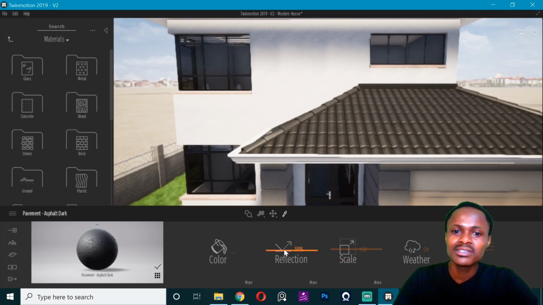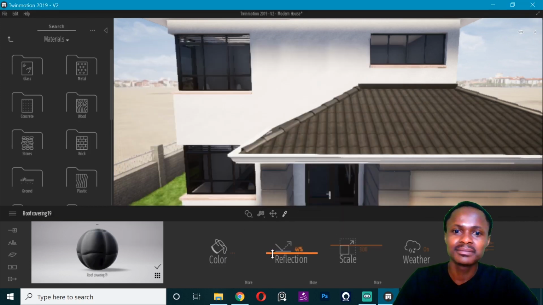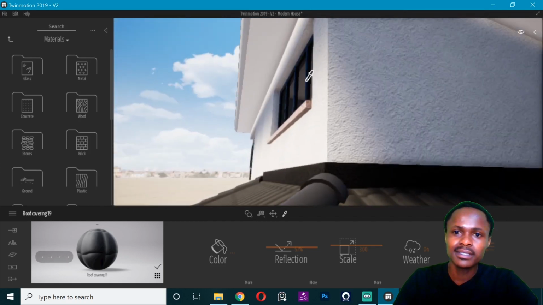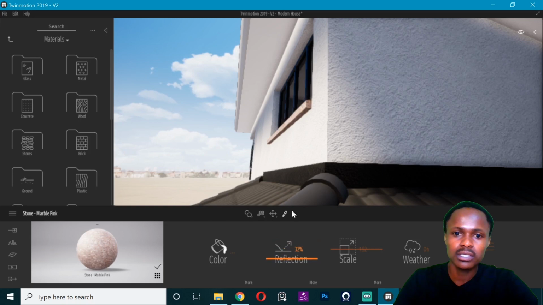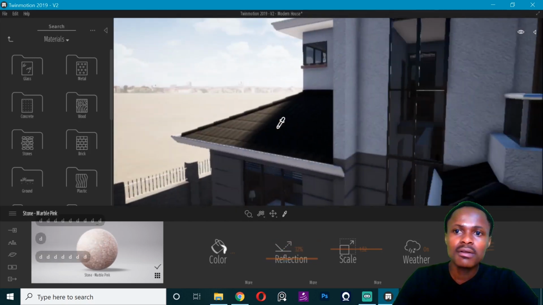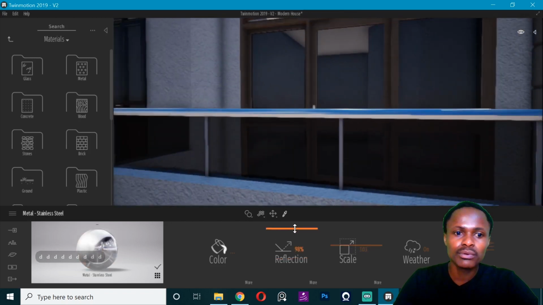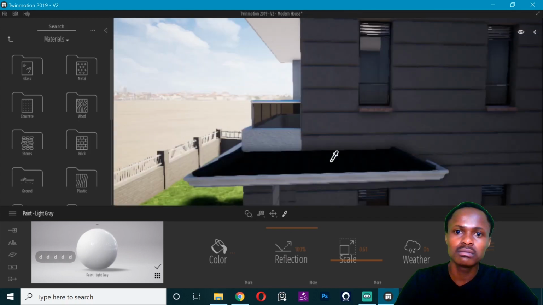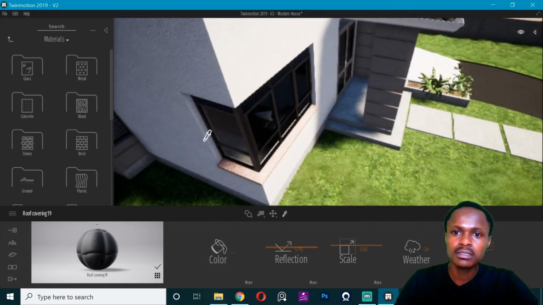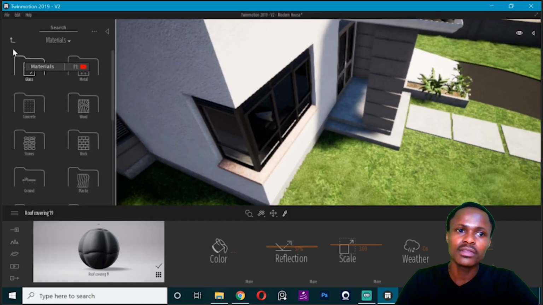So we can take the reflection of that down, and this also down, and make sure that it is not too reflective, otherwise you have issues with your scene. Put this slider down and go around the model to increase reflection where it needs to and reduce it where it should be reduced. So that is essentially how you work with the materials.